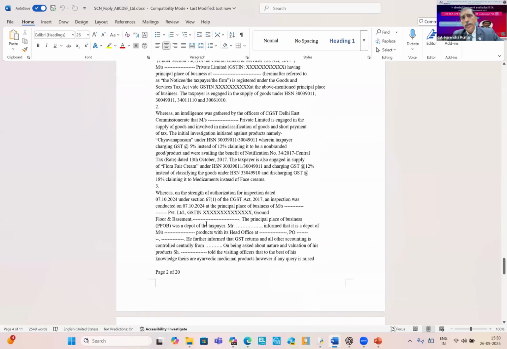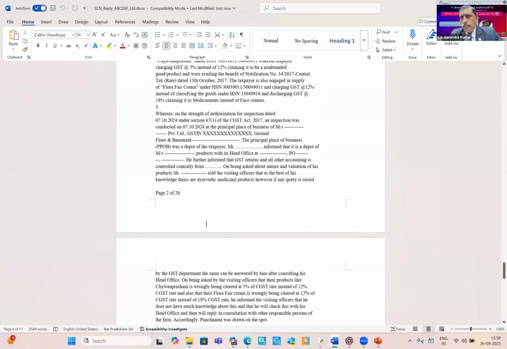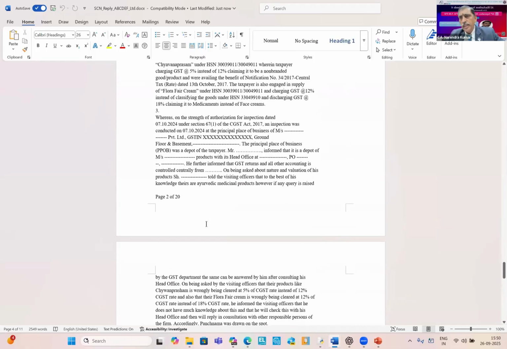Now this is verification. We have generated this within a few seconds, or we can say in less than 1 minute. So this is a reply to the SCN. I can explain, the SCN was 25 pages, and they have given the reply to the SCN in 11 pages. So within 1 minute, we have received this reply, which we have shown here.